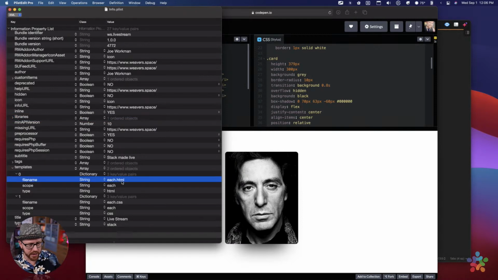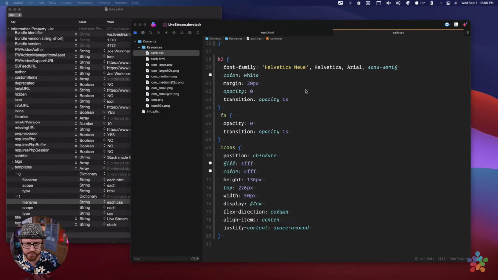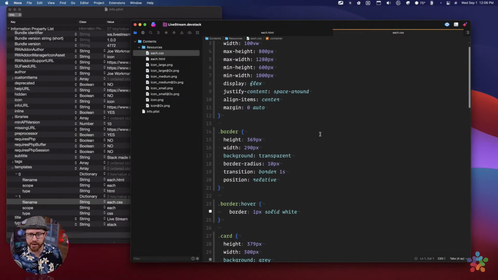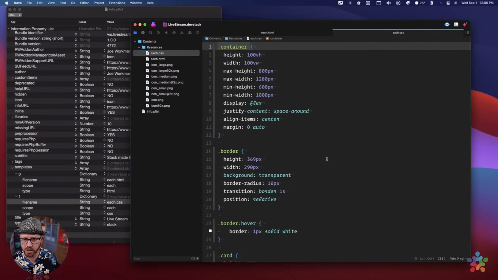We have our HTML and our CSS set up. Let's not get rid of this browser yet. Make sure that it all works. We haven't previewed this at all, and hopefully this is going to work. What this is going to do is we have a container, we have our card, all of our HTML in here, and then here's all of our CSS.